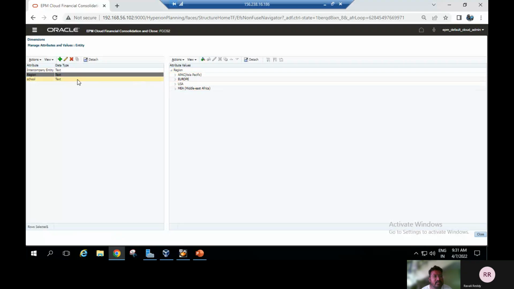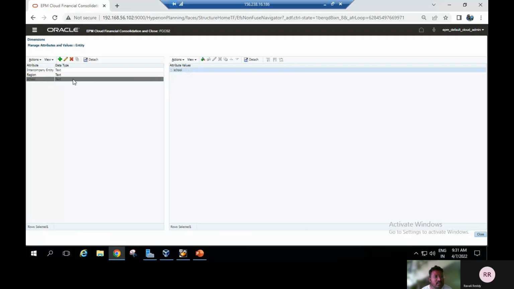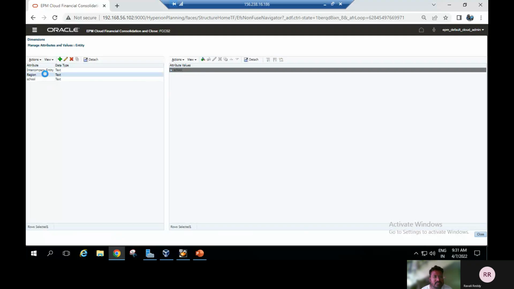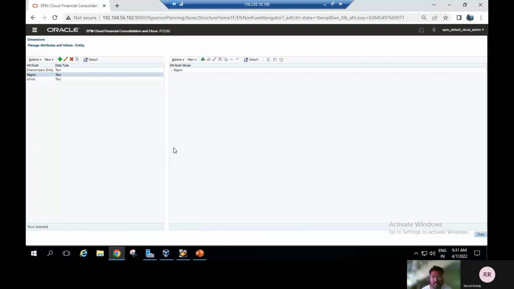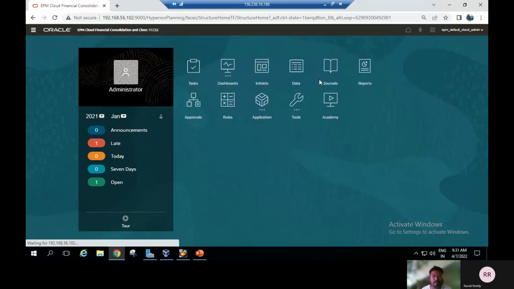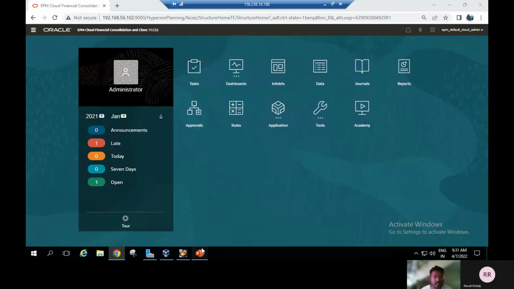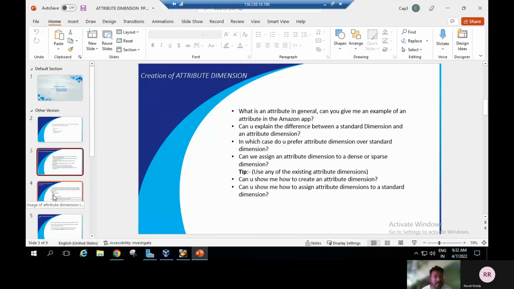These are the steps of creating the attribute dimension, and by selecting this one, the option will change. You will enter into the standard dimension. Here, the scale has been applied to this particular standard dimension. That's the process of assigning the attribute dimension. Coming back to the application, click Home, yeah, and coming back to the application.